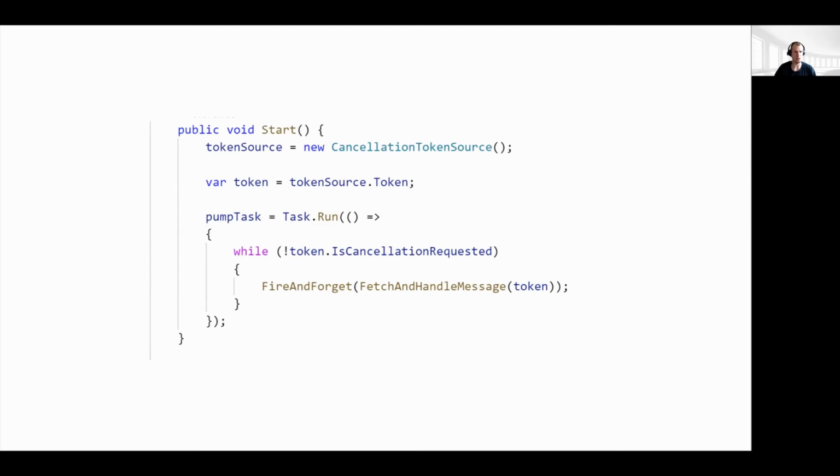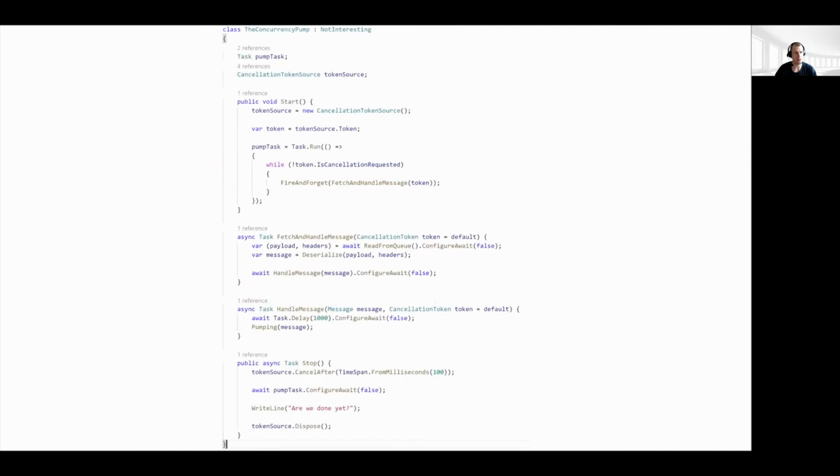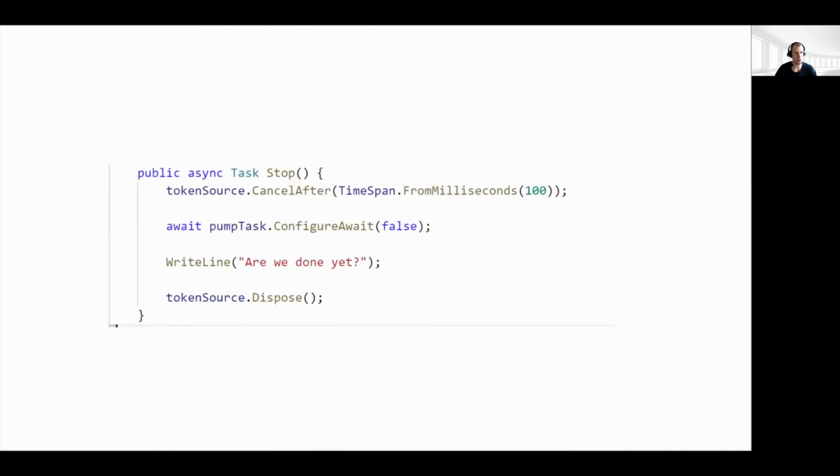Everything else is the same, and we just have to be careful to log when something goes wrong. As you can see here on the screen, fetch and handle message does nothing else than just reading, again, the same payload and headers from the queue, deserializing it, handling the message, and the rest is absolutely the same as before. And when we're stopping, we cancel. This time, I deliberately chose a different value. It's no longer 5 seconds. It's now 100 milliseconds. And you will see why soon in the demo after we did the recap. And then we shut down.